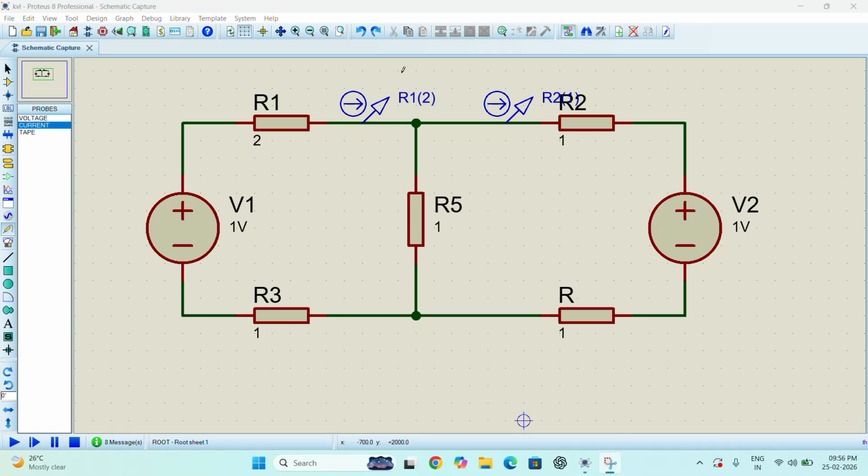So in this video I'm going to show the practical implication of the KVL. That is, how to use the KVL practically, to verify our theoretical calculation with the practical calculation. For that I have brought this circuit.